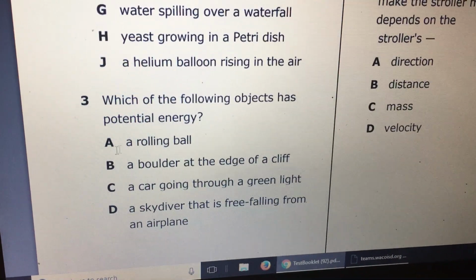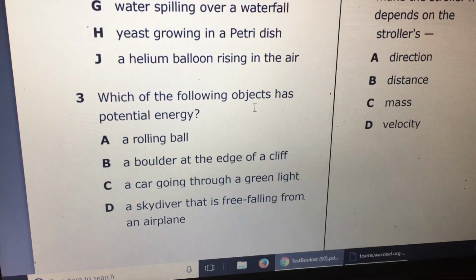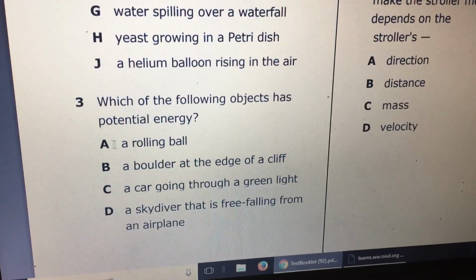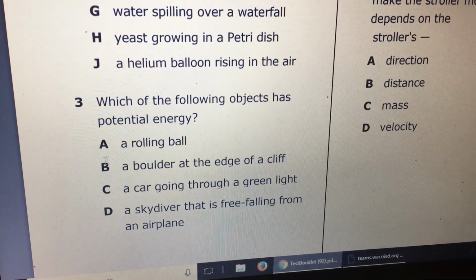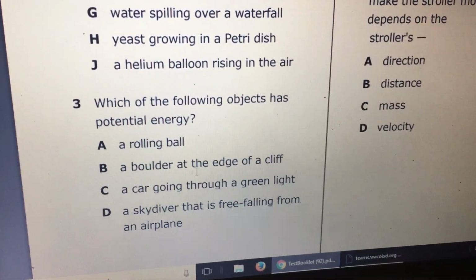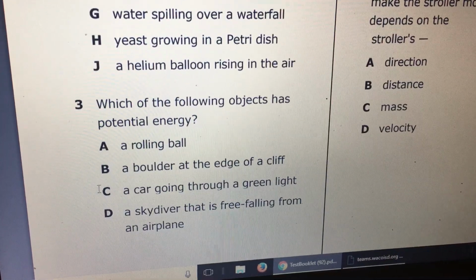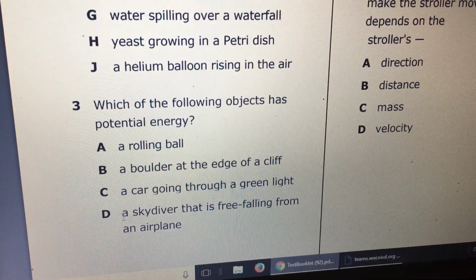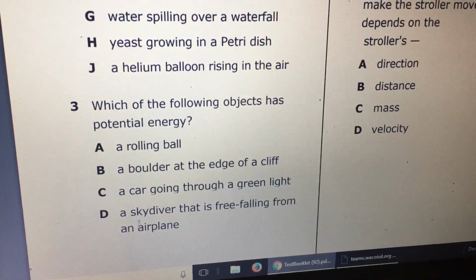Number 3. Which of the following objects has potential energy? A, a rolling ball. B, a boulder at the edge of a cliff. C, a car going through a green light. Or D, a skydiver that is free falling from an airplane.